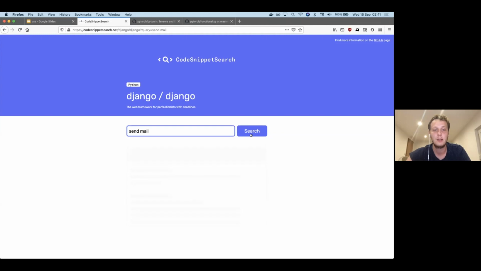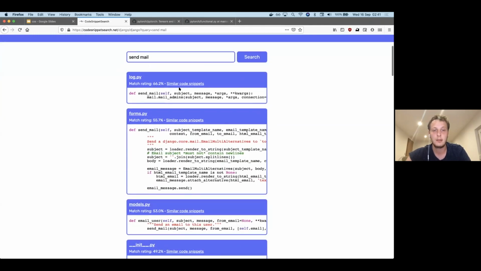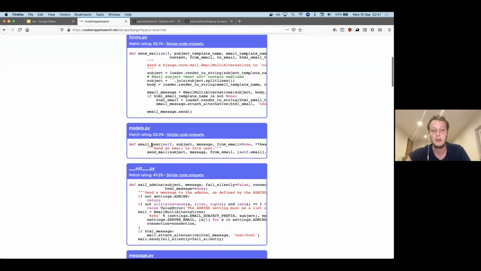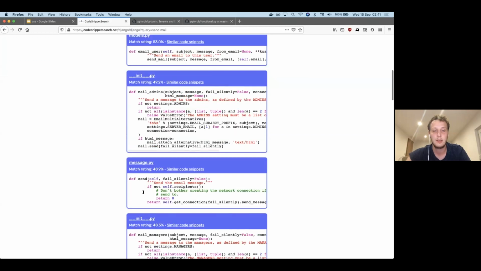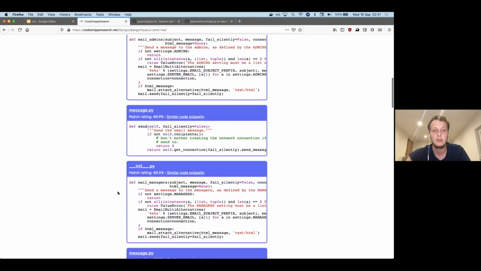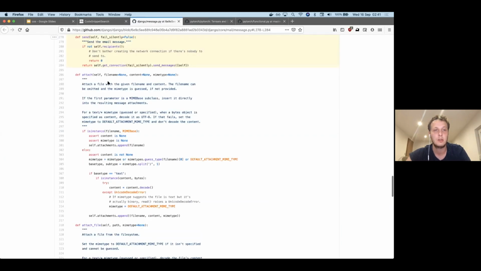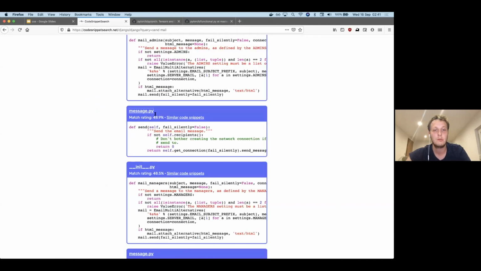So for the first example, let's try something simple. For example, send mail, which of course returns a couple of functions that implement send mail. I don't know, email user, email admins, send email message. As you can see, it returns the link to the GitHub file. So you can click and it returns the highlighted function. Then you also get the match rating, which is a pseudo match rating calculated from the distance between the query and the code itself. And then we get these similar code snippets, which I'll show in a minute.